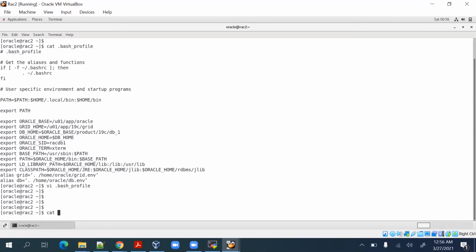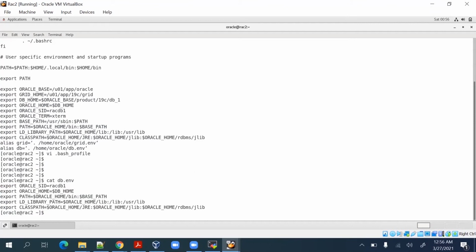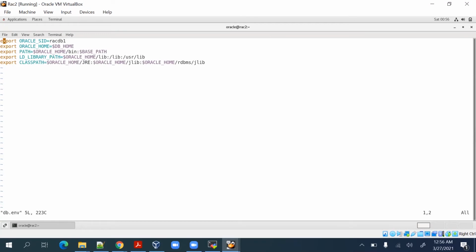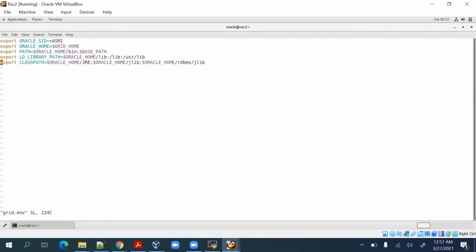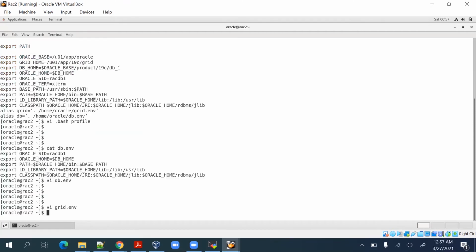db, here also we have to modify export SID to rac db2. This is one thing. Another one is grid inv. At this point we have to do this. Since it will be node 2, so basically we have to modify these parameters.